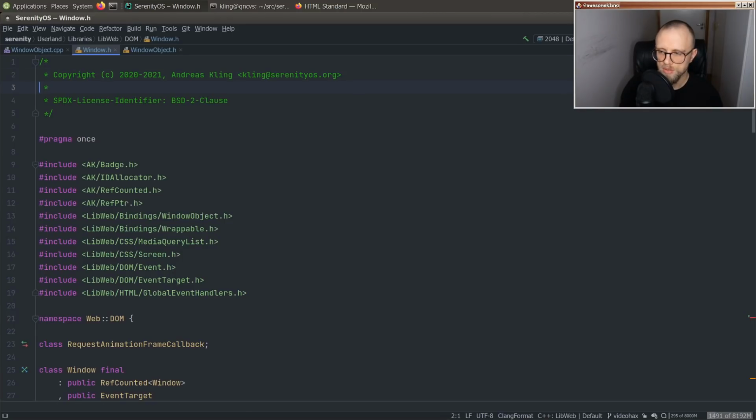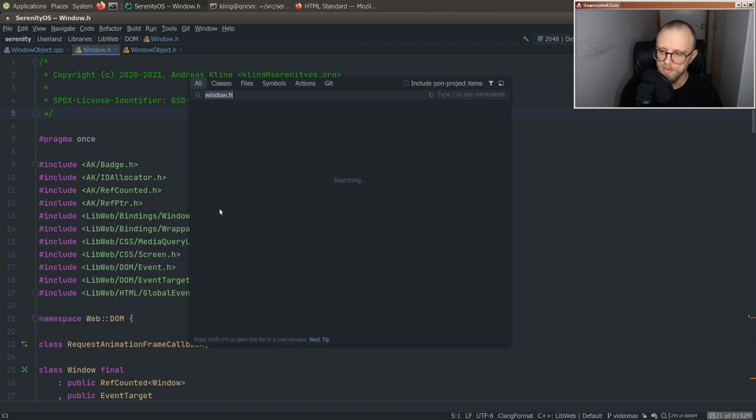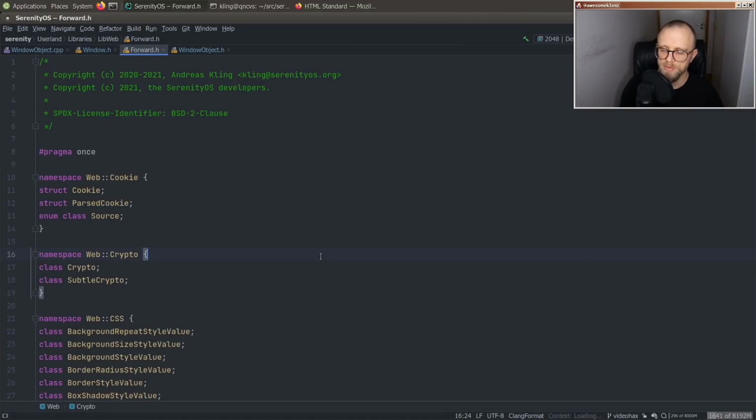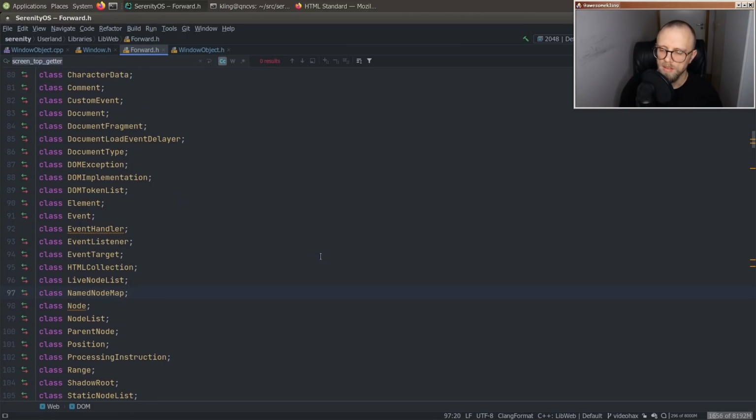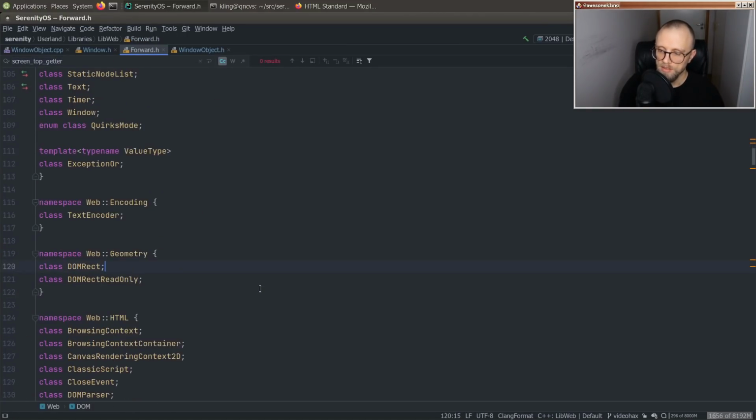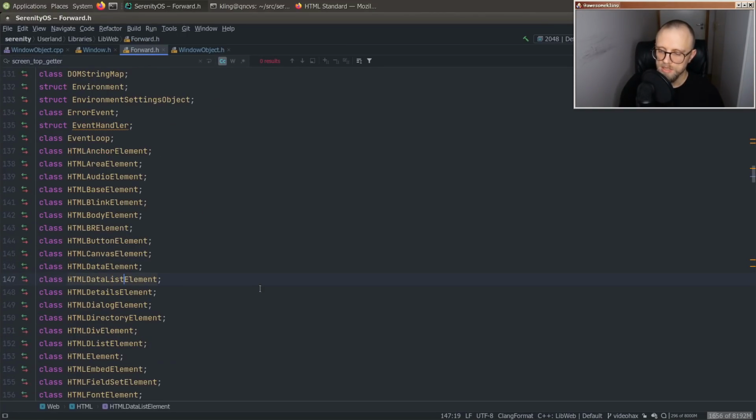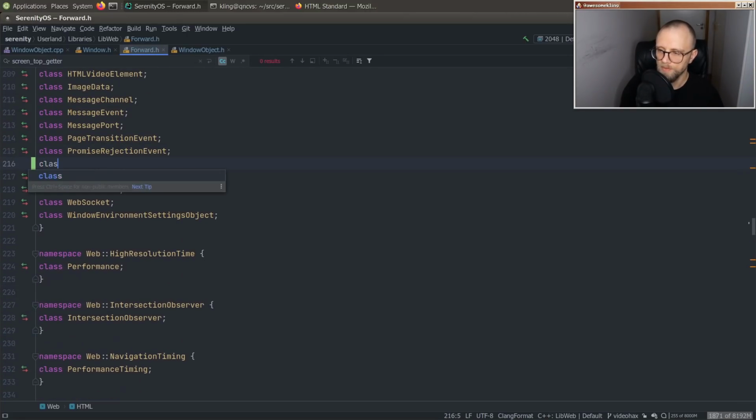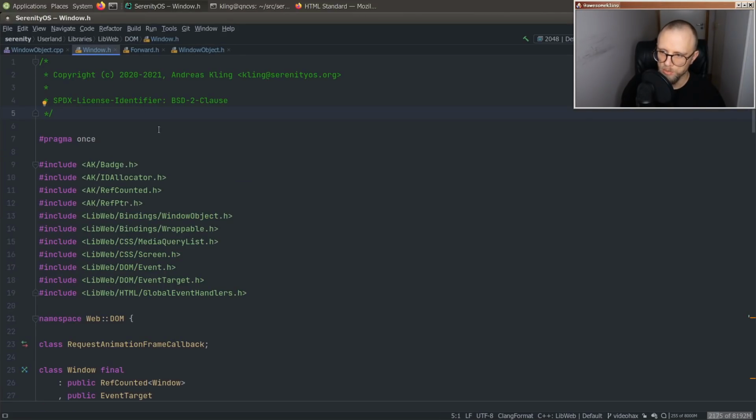Okay, sure. LibWeb Forward. Let's go ahead and add it to the forwarding header as well. Storage under HTML. Taking care to keep everything alphabetized, of course. Very important stuff.